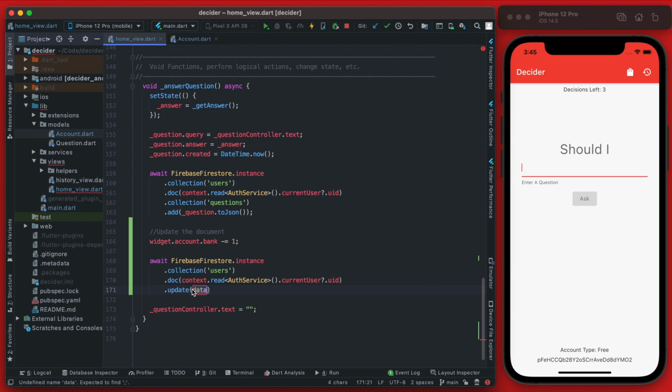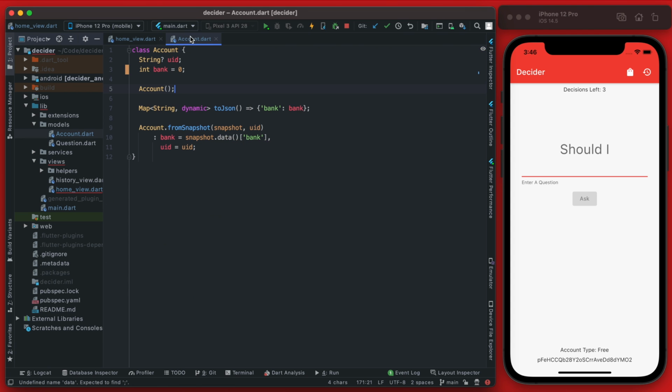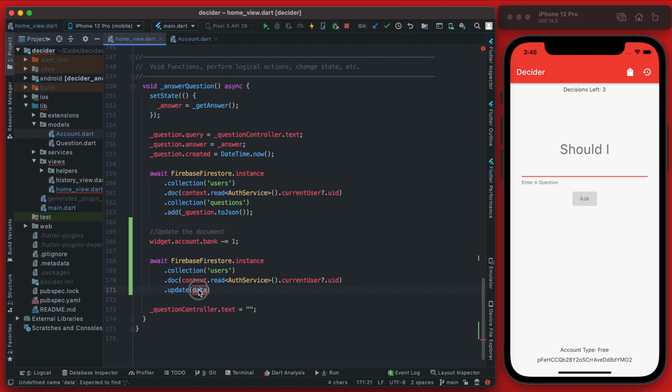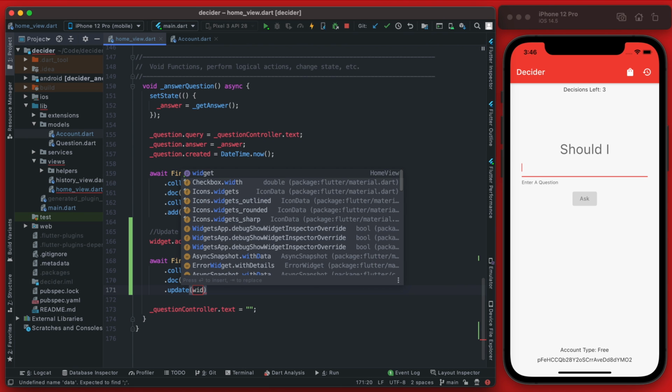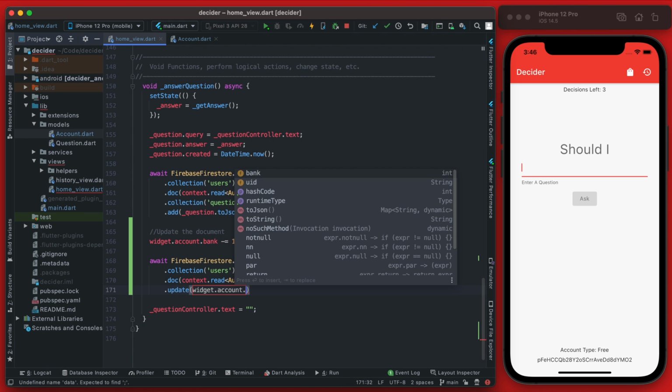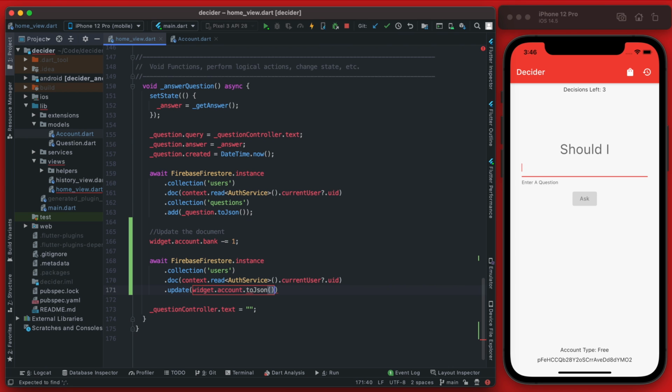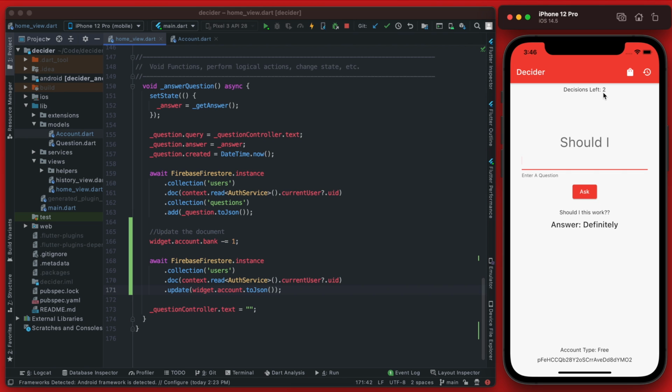And the update here will take that key value pair of all our parameters, which in the account model, we actually already created that toJSON, and currently it will just have the bank in it. So to use that, we can just call widget.account.toJSON. And if you save this and now ask a question, you should notice this 3 is decreased to 2. Which, as you can see, that worked.